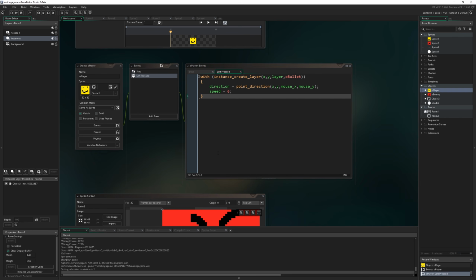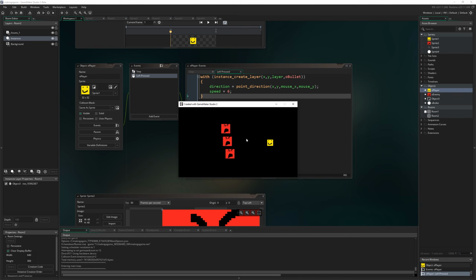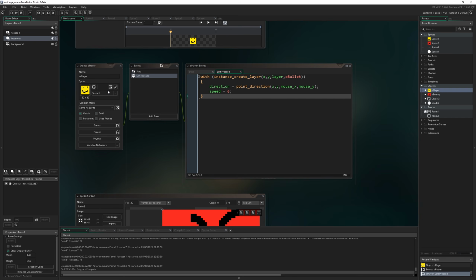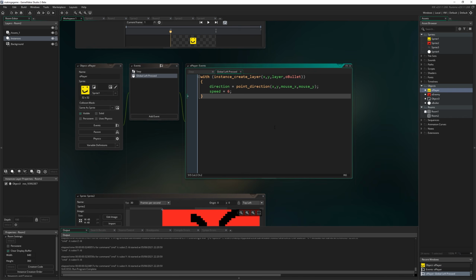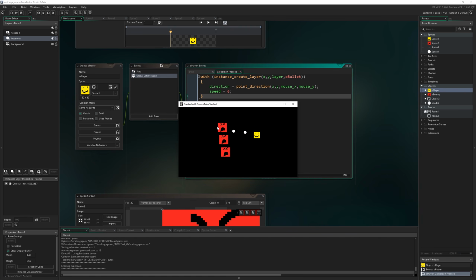So if I run the game now and I move away, we can find absolutely nothing happens for some reason. What have I done? Oh yeah, we need to change this. This is left pressed. Left pressed just means whenever we click on the player, whereas we want to change that to global left pressed. That's just whenever the left mouse button is pressed in general. Okay, easy mistake to make. Run the game again. Now I can shoot these bullets.